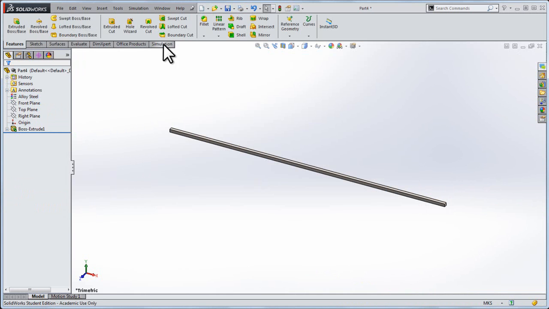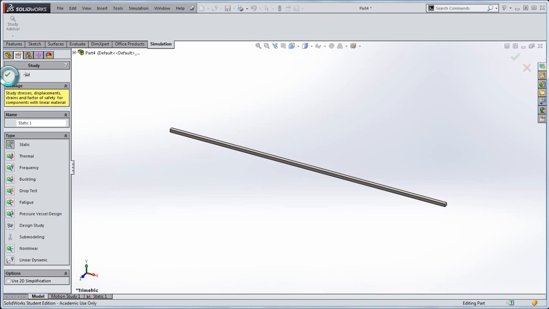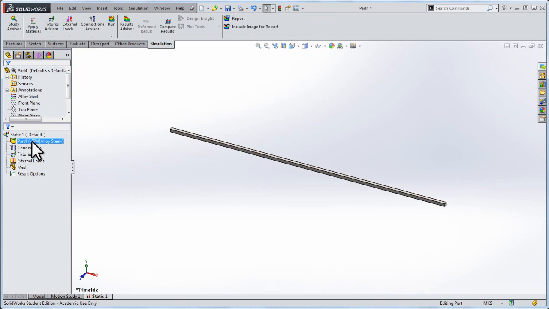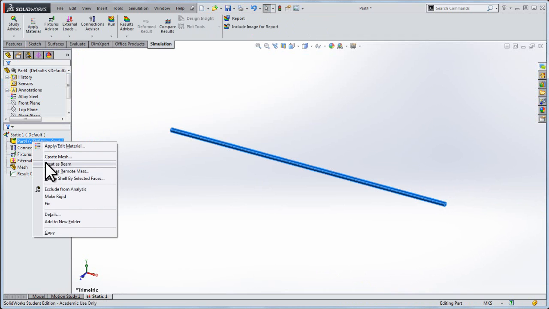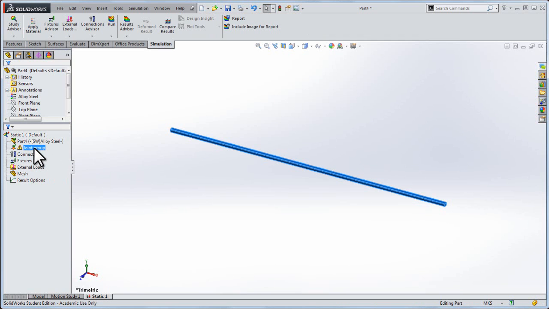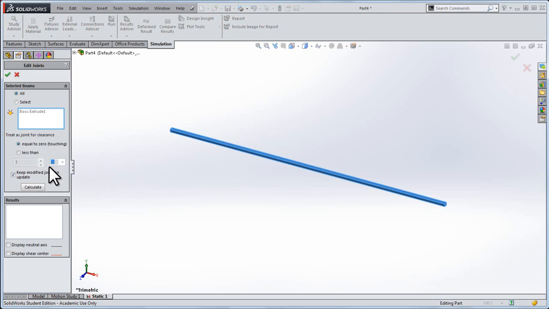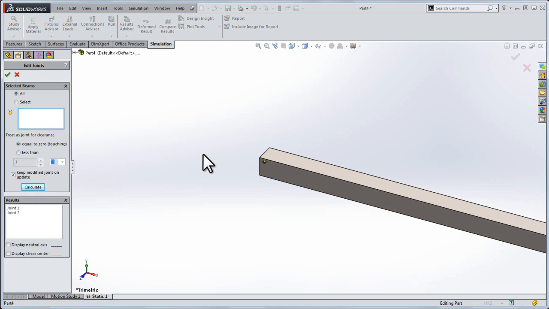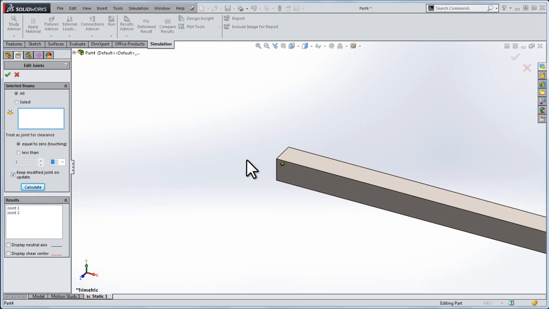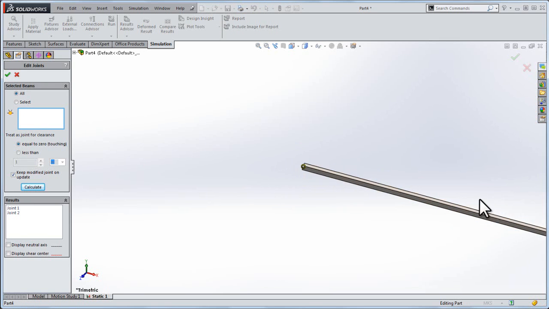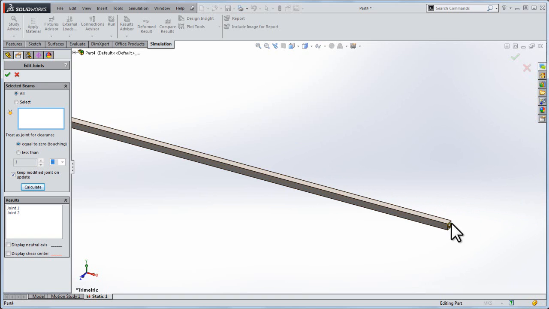Now that you've made the beam, we'll make a new static simulation. And right here where it says part, right-click, go treat as beam, and this joint group will appear. Right click, go edit, and now click the beam itself, and now go calculate, and it automatically finds what are called joints at either location. And these are locations where you can add forces and moments at the different parts of the beam.